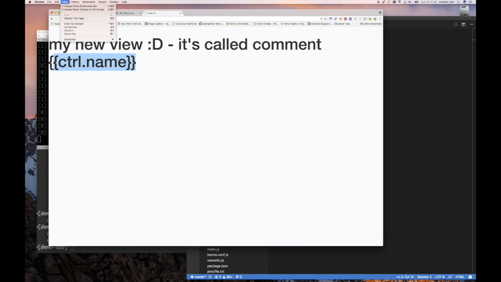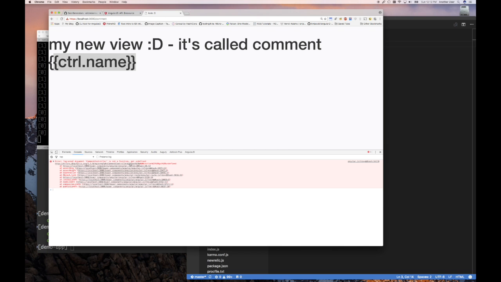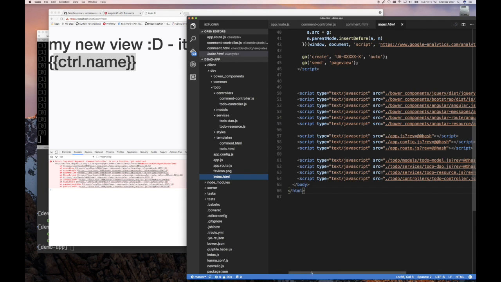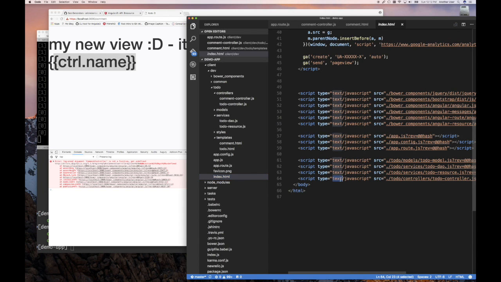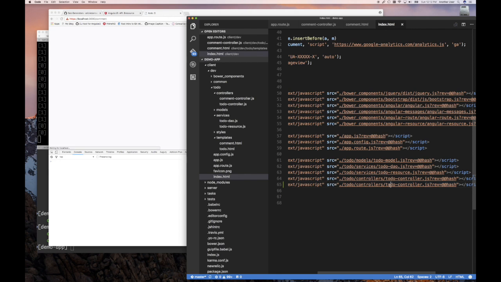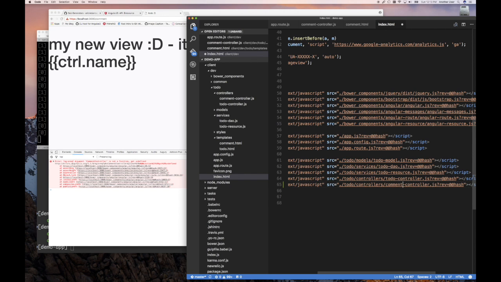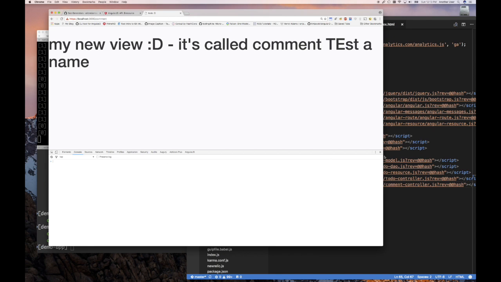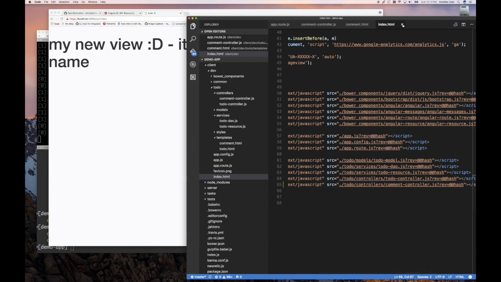And if I actually look at the error message I'm getting, it tells me comment controller is not a function. The reason is that, unlike some generators, even when you use the sub-generator command to create a controller, Fullstack does not add it to the index.html file for you like you have seen in some other generators. So we need to add that. We want the comment-controller.js file. Now when I save this and refresh, you can see that I do not have that error anymore. I'm going to close this, and my name, comment.testName, shows up there.